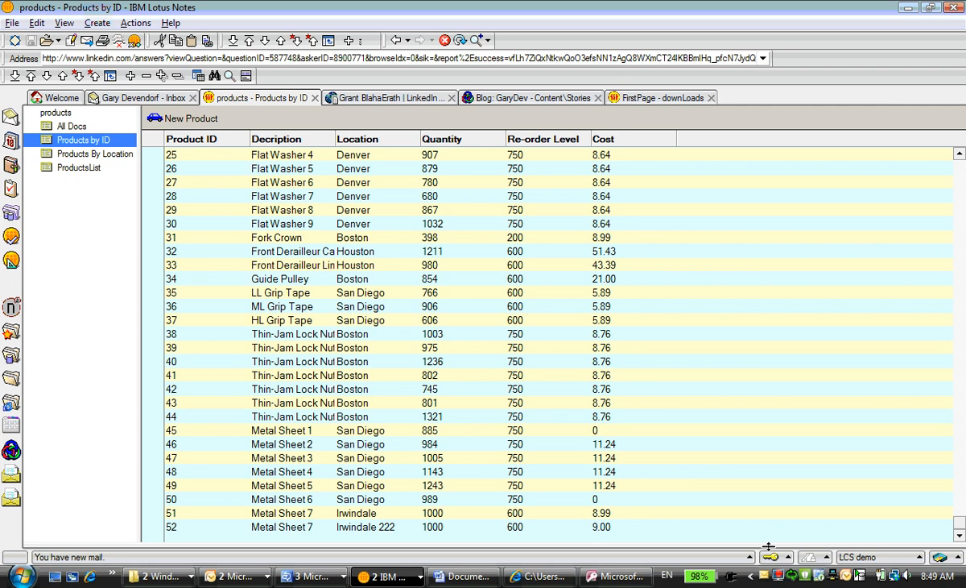This demo shows the easiest way that I know of to move a Lotus Notes database to a SharePoint list. This requires no special tools other than Microsoft Office, and it's really easy and powerful. So what we're looking at right now is a classic Notes database. It's a bunch of documents and views. So here I have bike parts inside of my database.